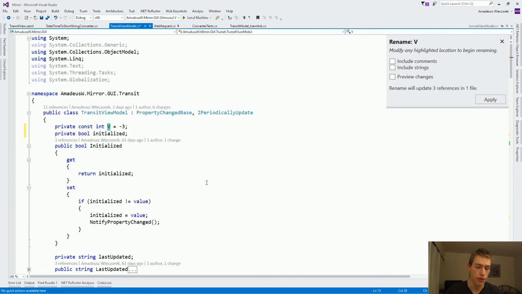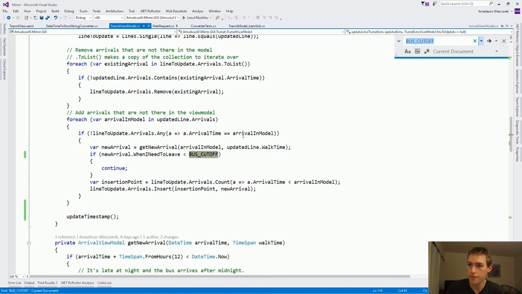And now as we're doing it, we're already in a rename mode. So now we can give more context to it. And as this is a constant, I'm using a convention that constants are all uppercase and have underscores. Bus cutoff. We have this bus cutoff.